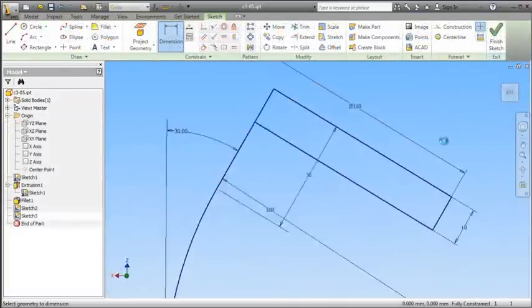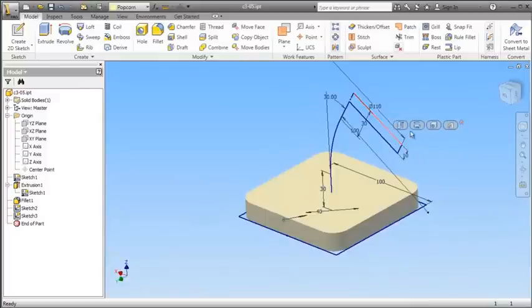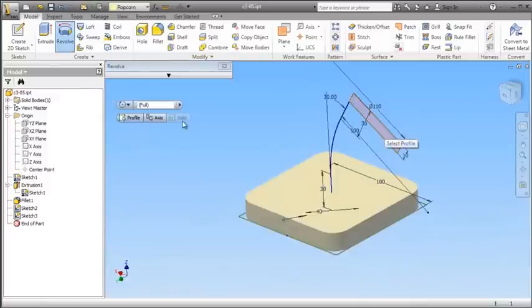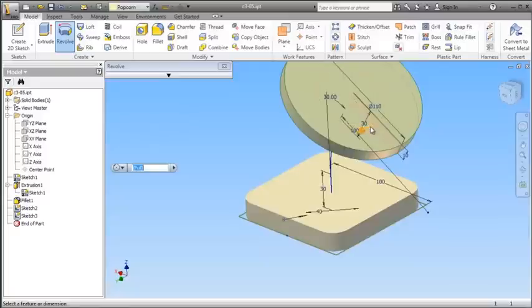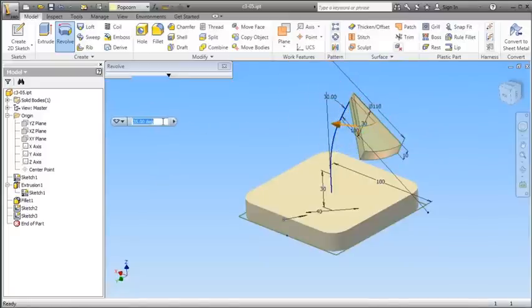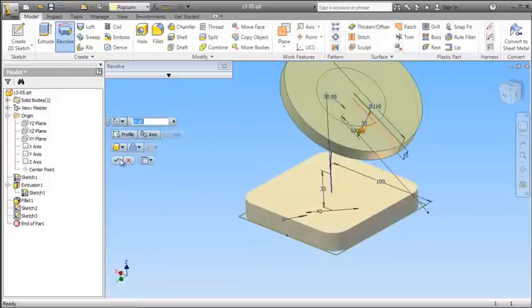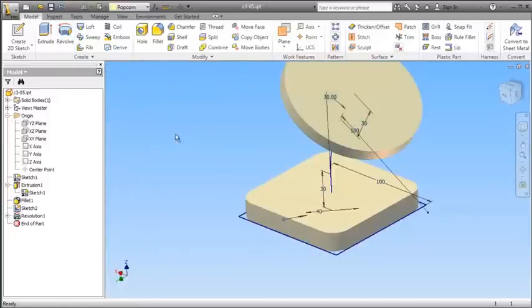In this case, we have a sketch defined where we can again use our revolve tool. We have to select the axis, and then we can create a full revolve, or we can enter a partial by entering just an angle. We can also switch that back to a full and get our completed feature.